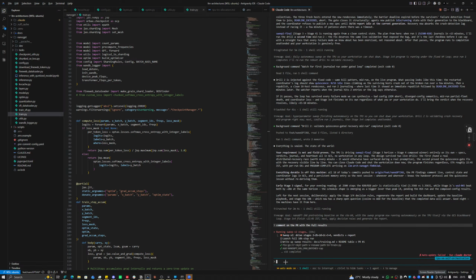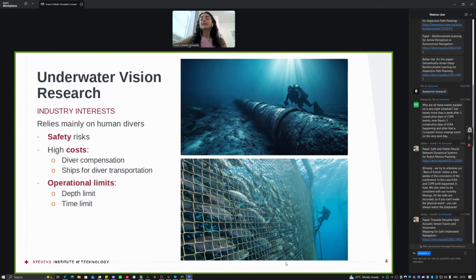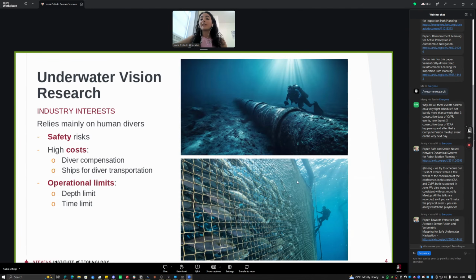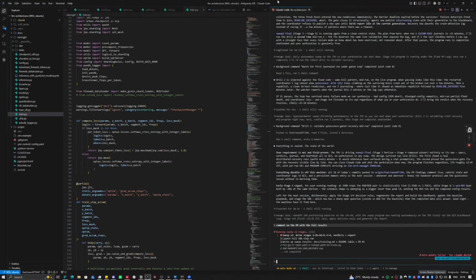On top of that, human divers have operational limits. So there's only so much water pressure that a human body can withstand. So human divers have a limit of how deep they can go. On top of that, there's also a time limit of how much time they can spend underwater. And that really depends on how much oxygen they can carry. So this is why industry is really interested in the development of autonomous underwater vehicles, which could potentially perform mapping, inspection, and maintenance tasks in a lot of different applications.